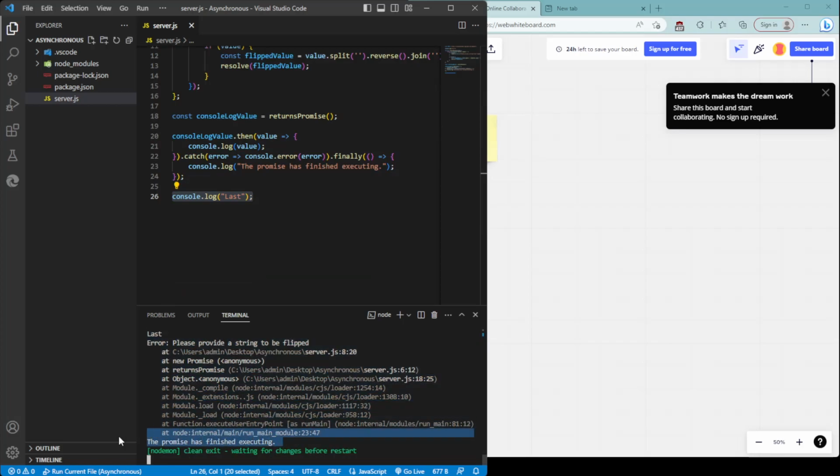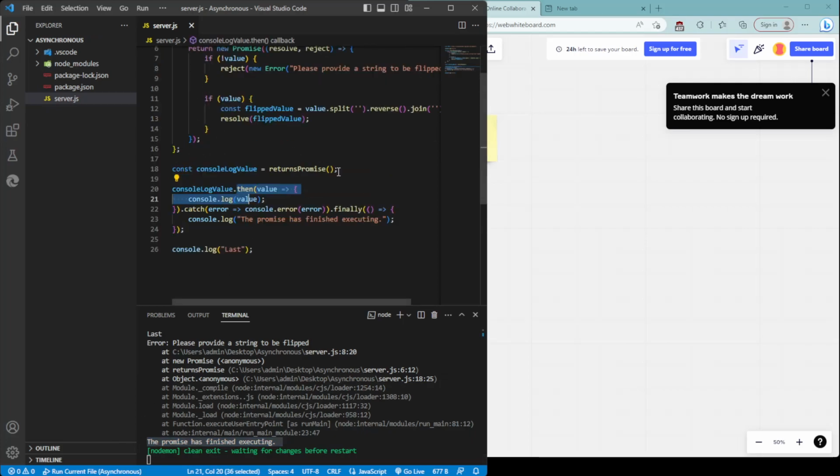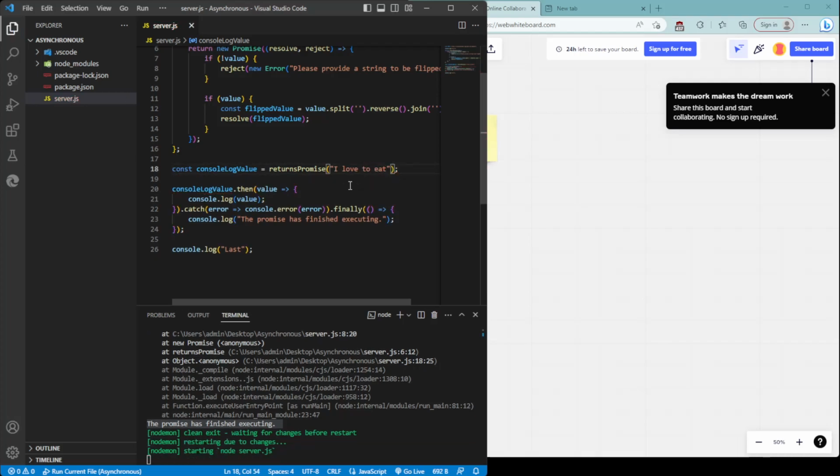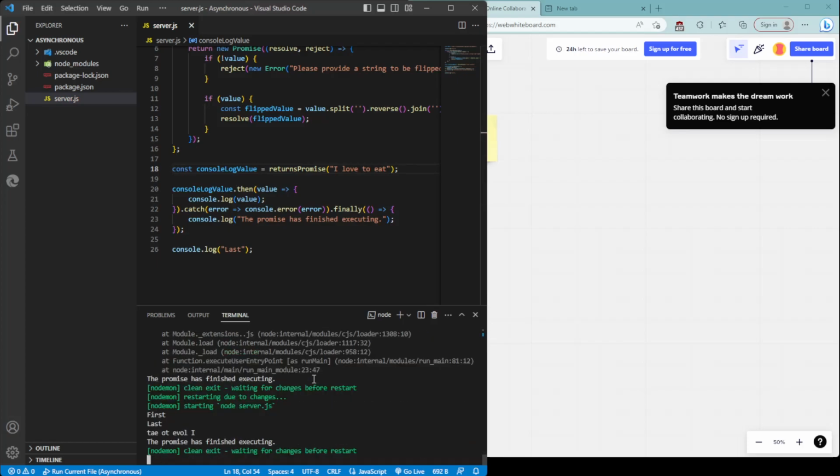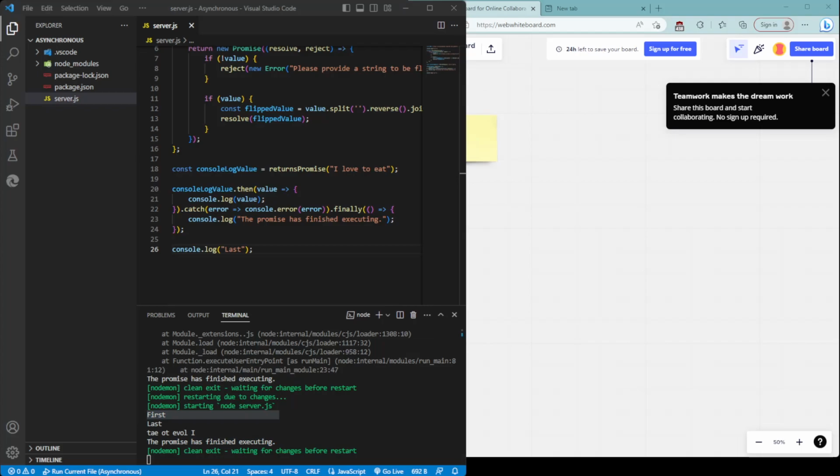And finally runs at the end of the promise, no matter if there's an error or no error. So let's say we pass on the string of I love to eat. There we go. I love to eat, and it's been reversed. That's very cool. And this still runs. The promise has finished executing. So this is something like, I guess, for cleanups. I haven't really used it because I'm not sure what I can use it for, but it is there, so I told you about it.